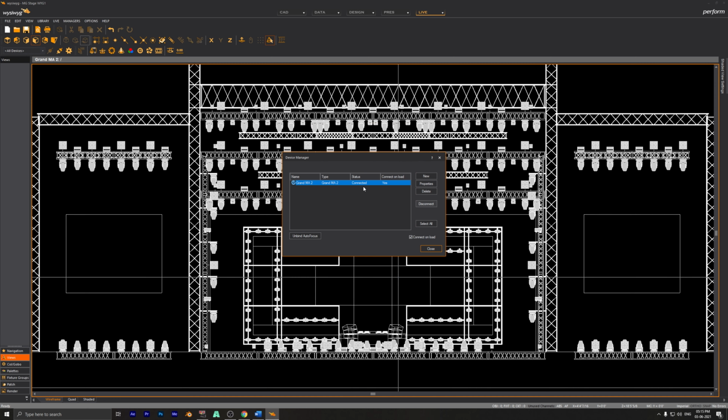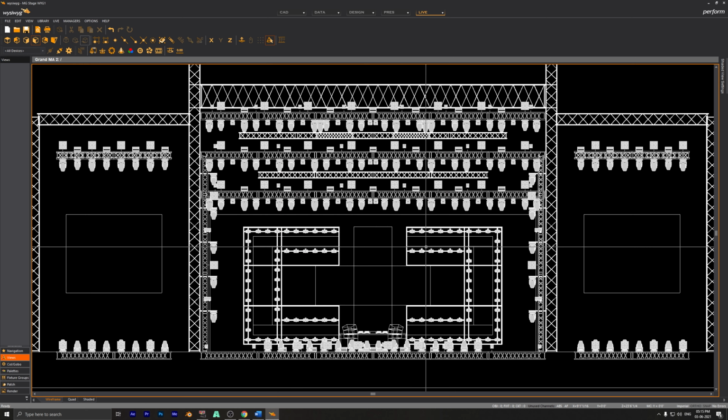Then hit Close, and voila, you are connected. Happy programming! Stick around so you can check out my MA show file in the next video.